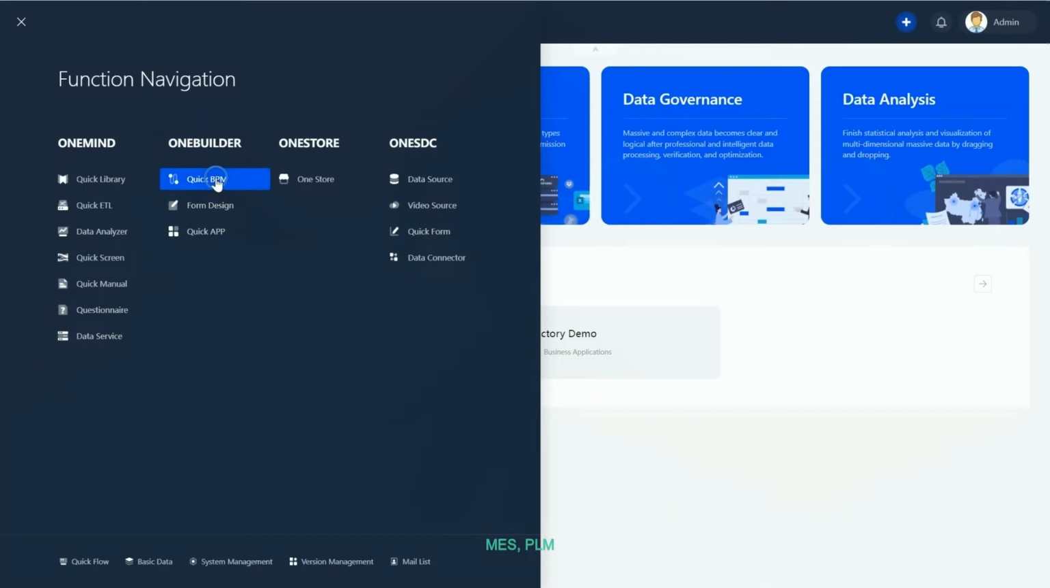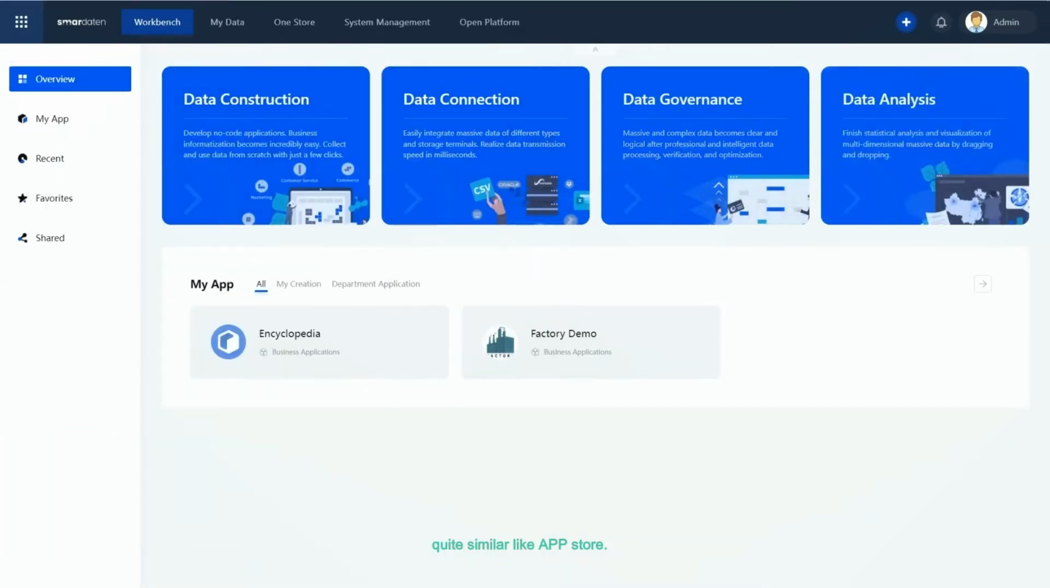CRM, MES, PLM, ERP, etc. quickly in a composable, agile and no-code way. One Store is a marketplace, where applications or templates can be shared, quite similar to the App Store. Okay, that's the overview of the Smardaten platform.